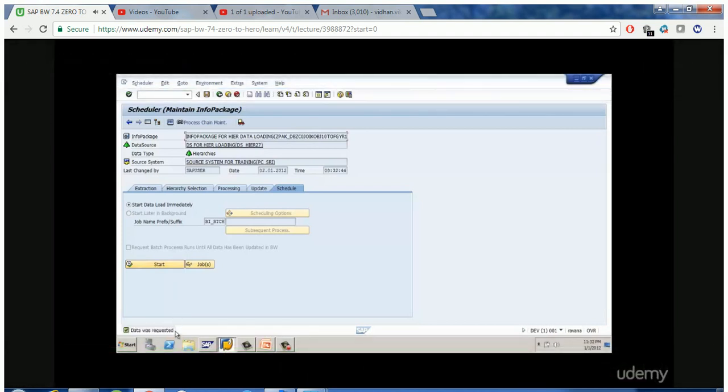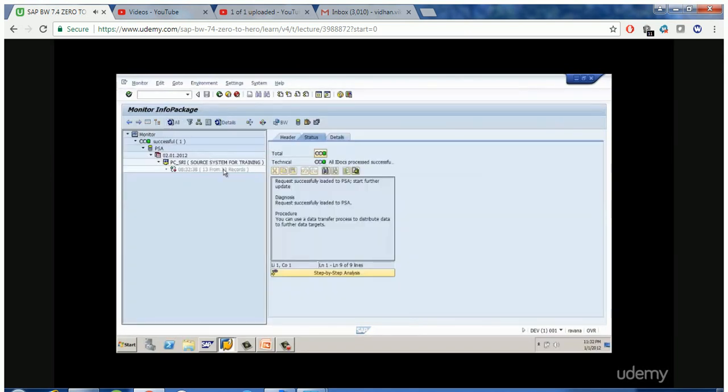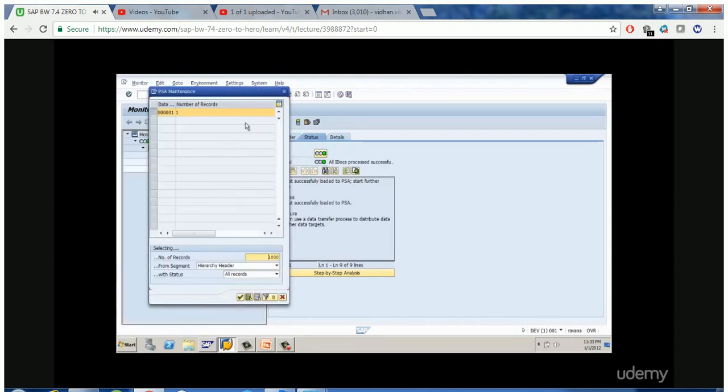It says the data was requested. Click on monitor. Select your request. 13 records have been loaded. Click on PSA. Please observe here it will display only one record. Don't panic here, because it has different segment structures. This is header. You need to select structure. It displays 13 records. Click on continue.